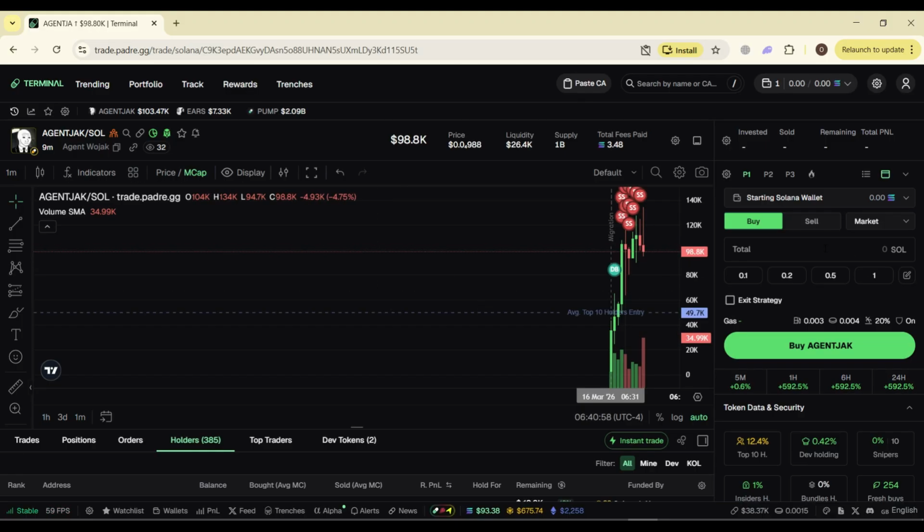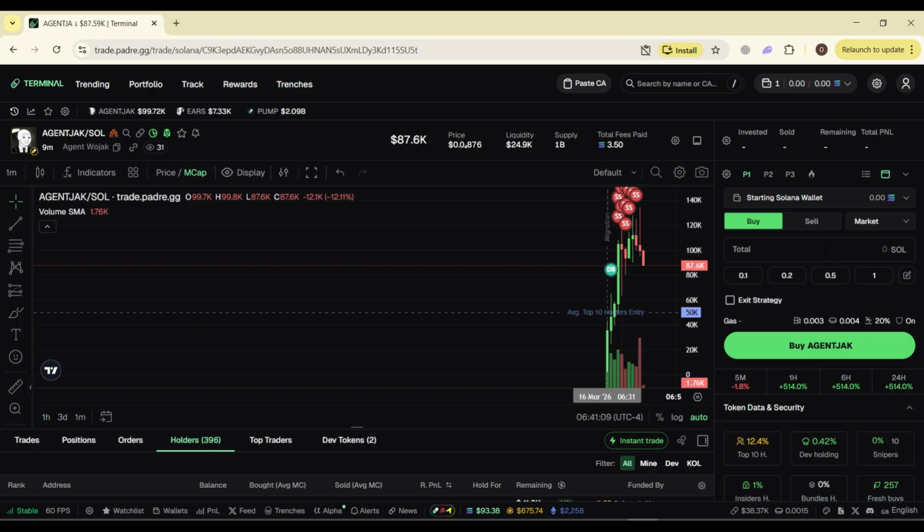So here's a simple example. Let's say a token is trading at $1. You believe the price might drop first, so you could place a limit buy order at 80 cents. If the price reaches that level, the order automatically executes. And you can use the limit order in this section.